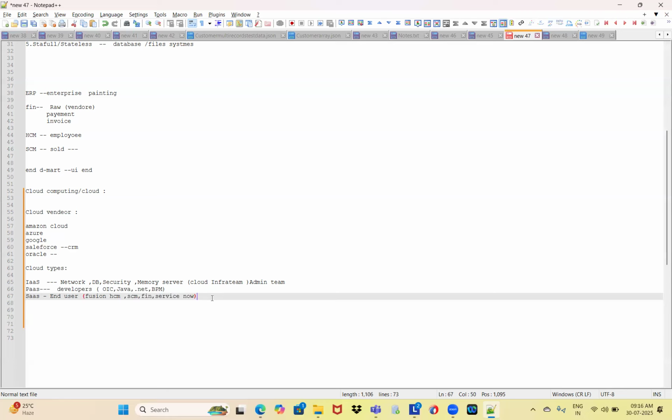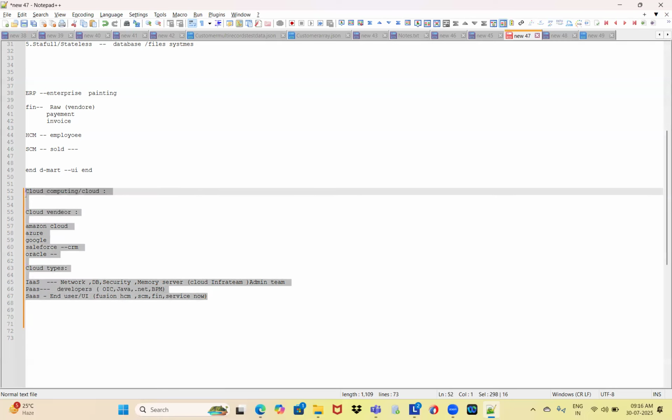SaaS is related to UAE, Bala? Correct, exactly. End user means UAE application. Yeah, end user UA. We can add UAE as well, for your understanding. Okay, till here, do you have any questions?